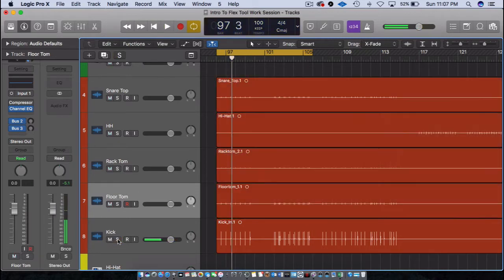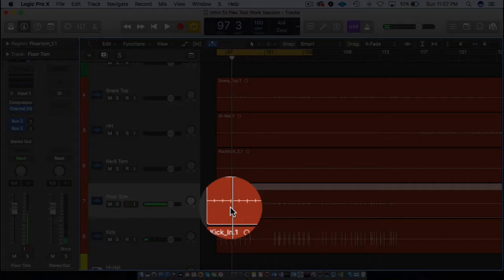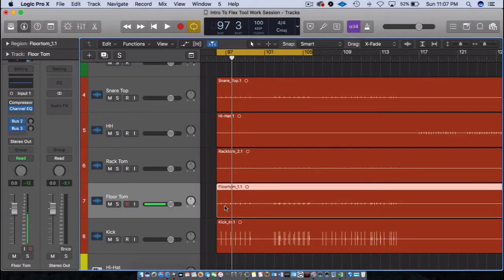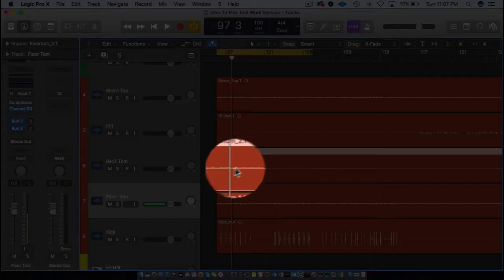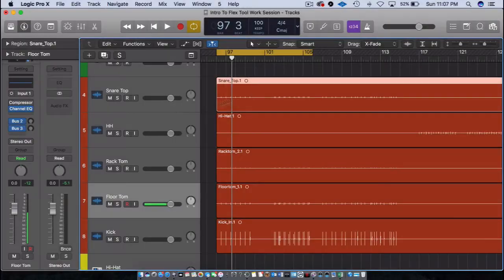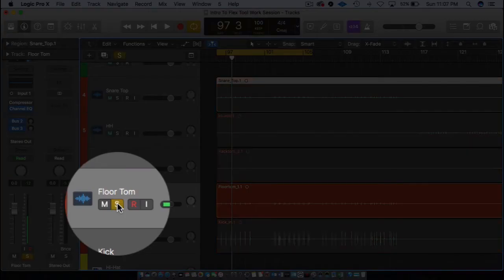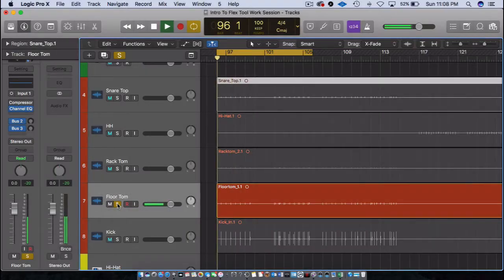Okay, so that's the kick drum. But if you look at this region, you're going to see there's a little bit of a transient. The same thing here, and the same thing in the snare microphone. Look what happens. I'm going to play the floor tom microphone and you're going to hear that bleed from the kick drum. Listen. If I put the snare drum microphone on, you're going to hear it too.